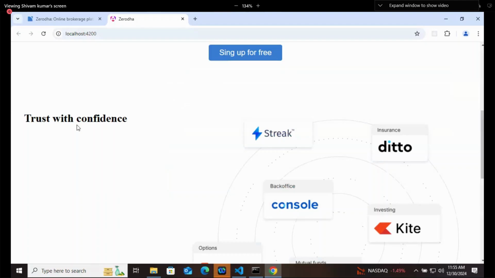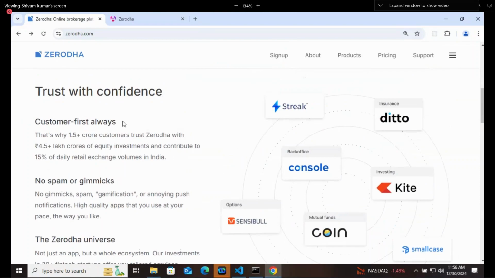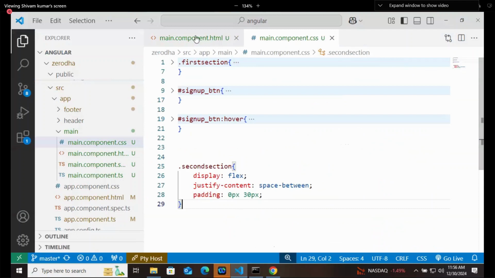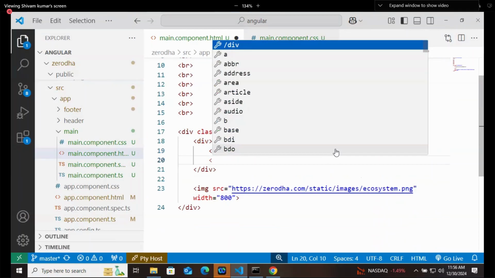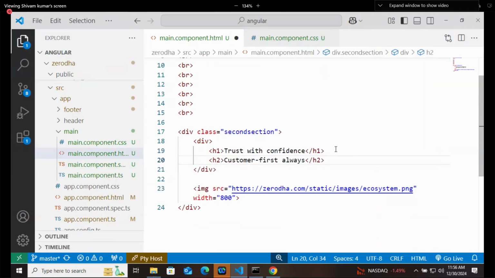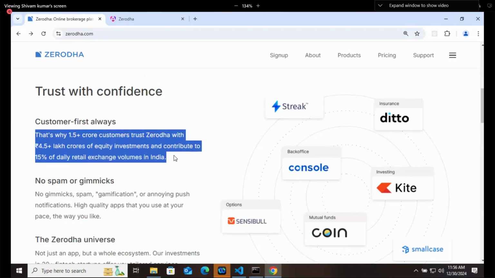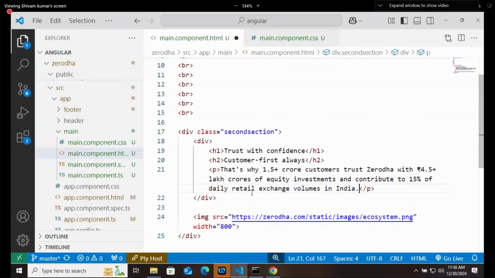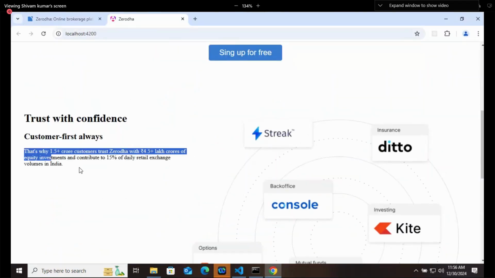After this trust with confidence, we have one more heading, customer first always. Copy it and give it in the div, h2 or 3, because we will change the size. After that, we have one paragraph. Let's write this paragraph. And once you are writing this paragraph, just check your website now. It's coming like this. Okay. We will change the size and color later.